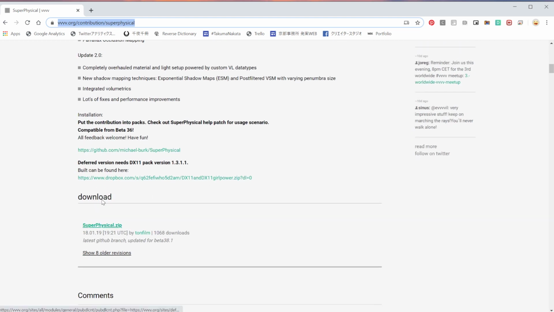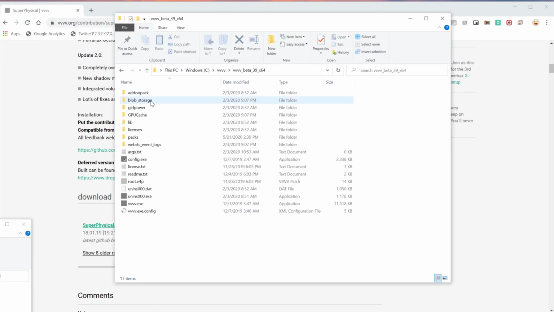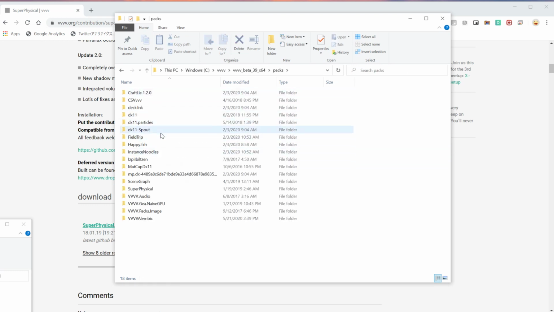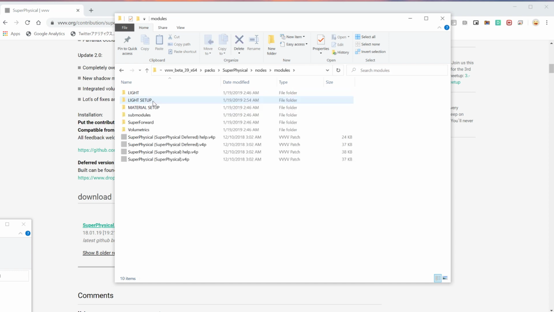So just download this one and put it in your packs folder. Mine is located inside here. I have this version of vvvv, so I just put it in the packs folder right here. And then I should have superphysical. So today we're gonna use the node inside the group sample patch inside here. So open up node and then module.